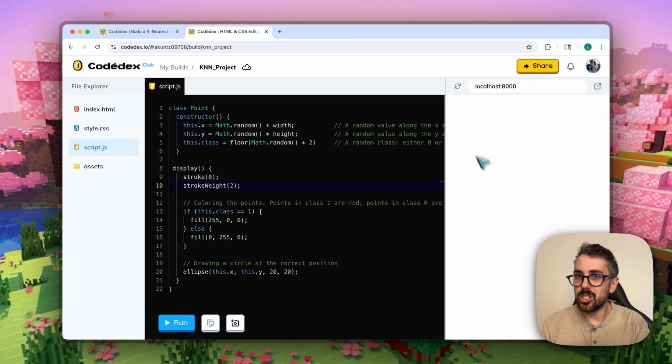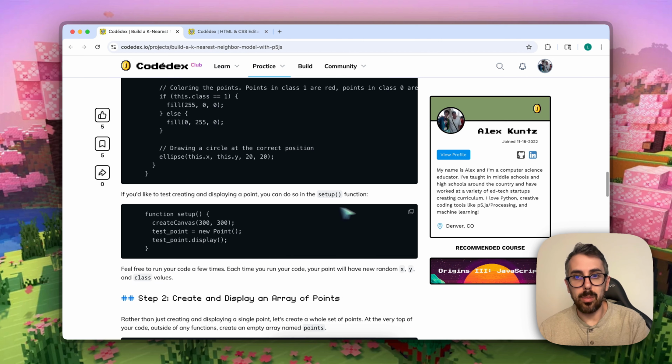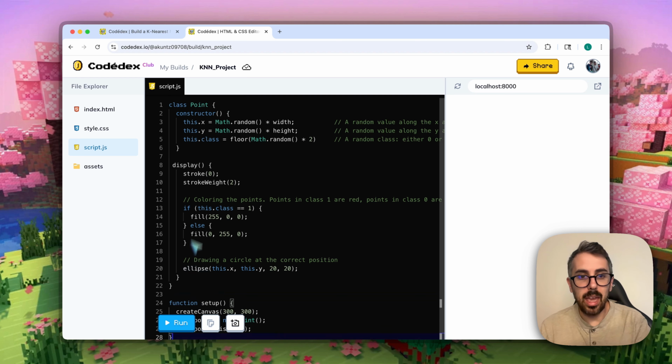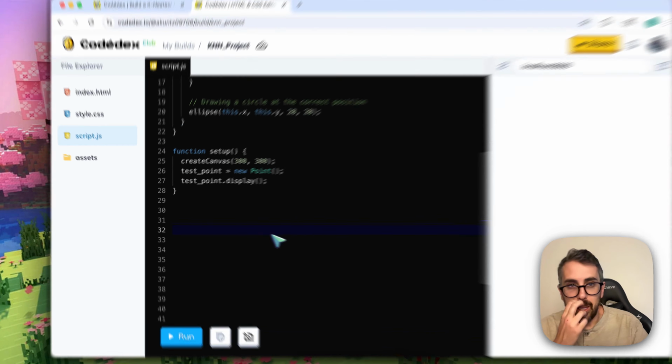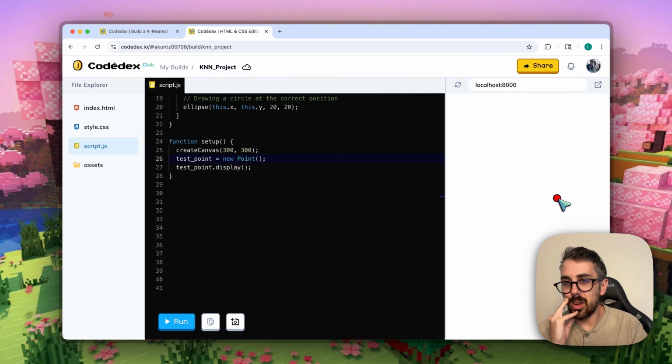If I run my code here, nothing is going to show up because we have created the point class, but we have not actually created any objects of that point. So let's go ahead and do that. I'm going to grab this code. So this is the setup function. This is going to create our canvas and create a test point and display it. So there it is. There's our test point on that run, and I can keep hitting run and it will keep drawing new random points in different locations. So that seems to be working great.